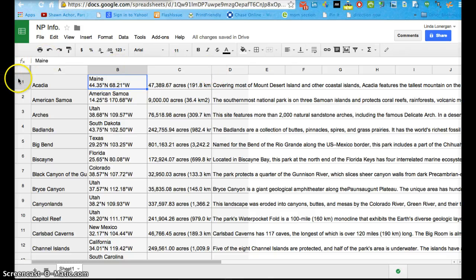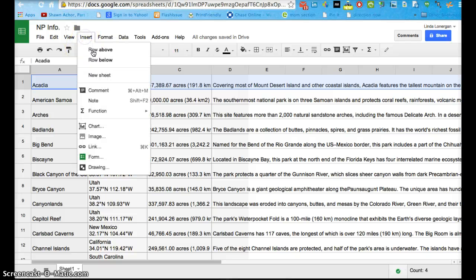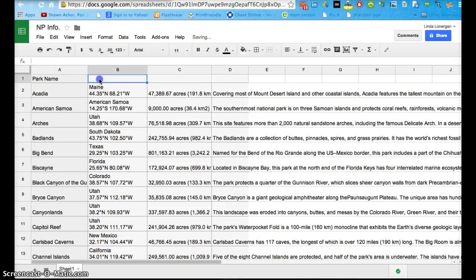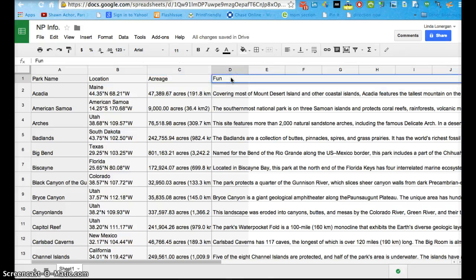The other thing I want to do is insert a heading row. So I'm going to say insert a row above, and I'm going to call this column park name. I'm going to call this one location. I'm going to call this one acreage, and I'm going to give this one fun facts. Okay. Alright, so there is my spreadsheet.